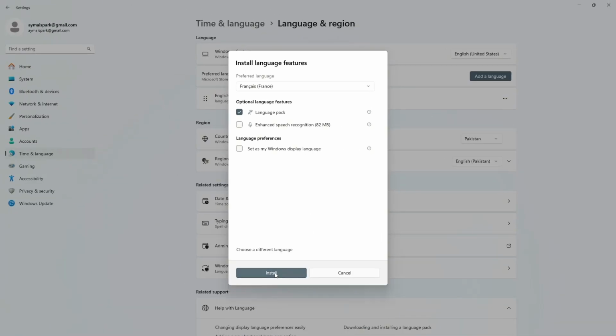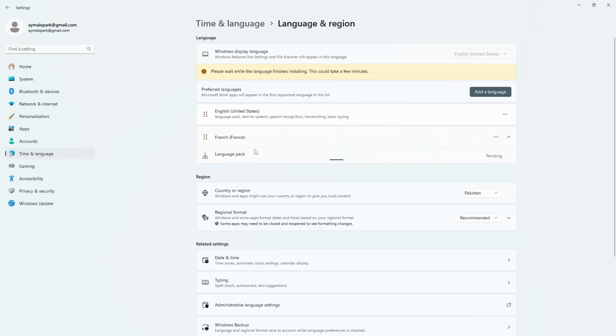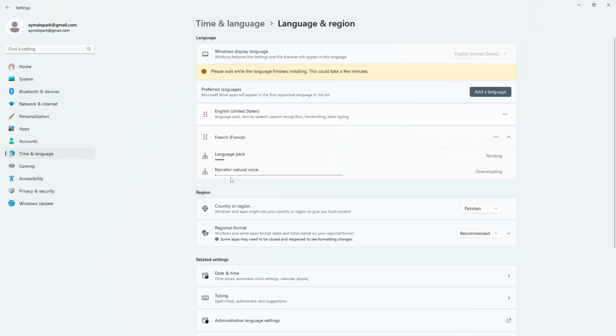Windows will now download and install the language. This may take a few minutes, depending on your internet speed. Once the installation is complete, the new language will appear in the list of installed languages. You can now switch between languages.